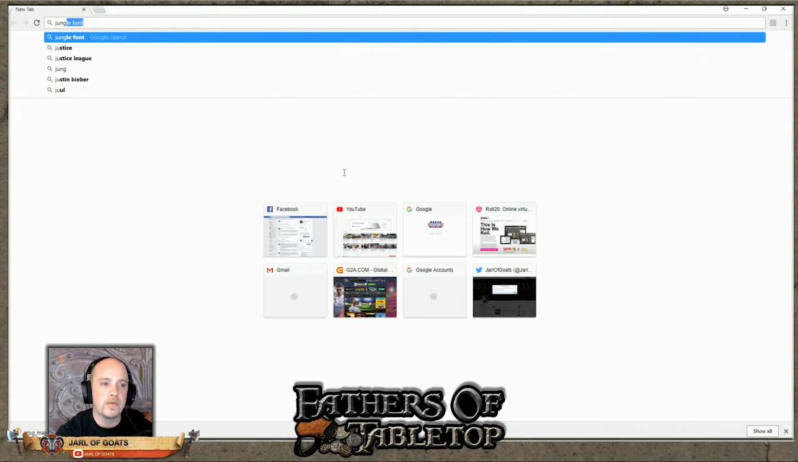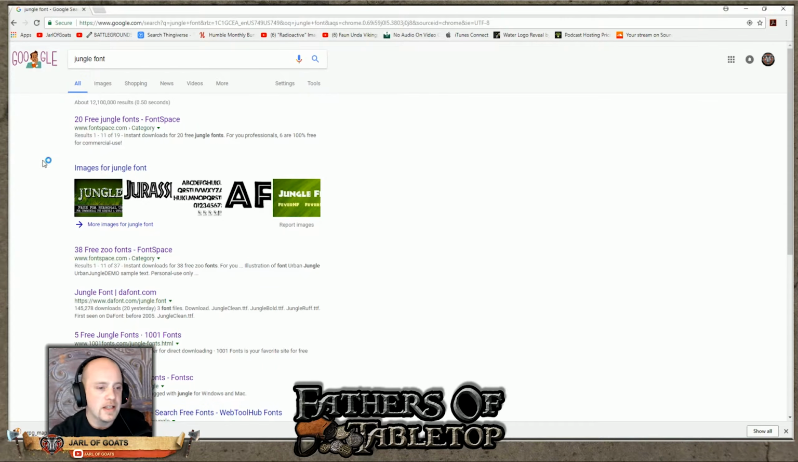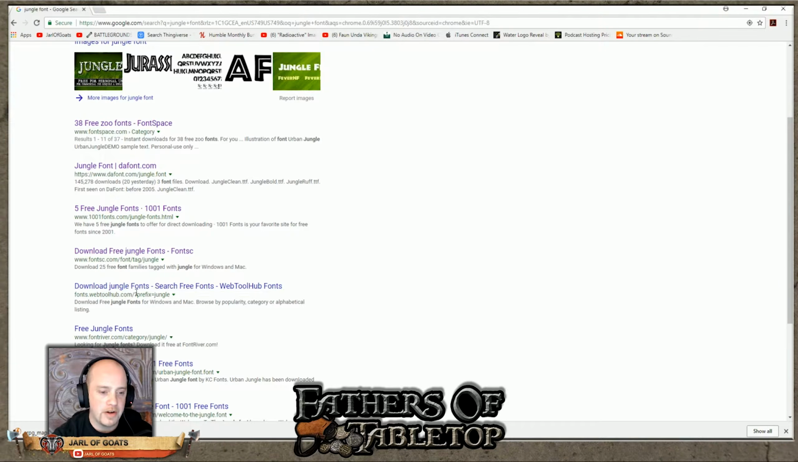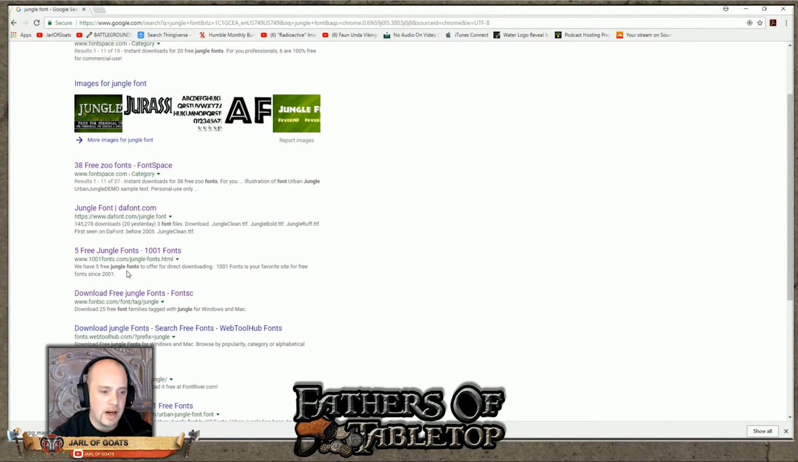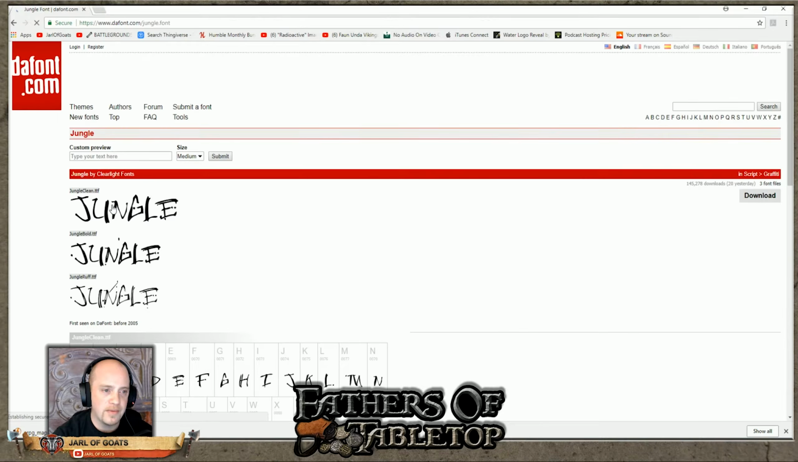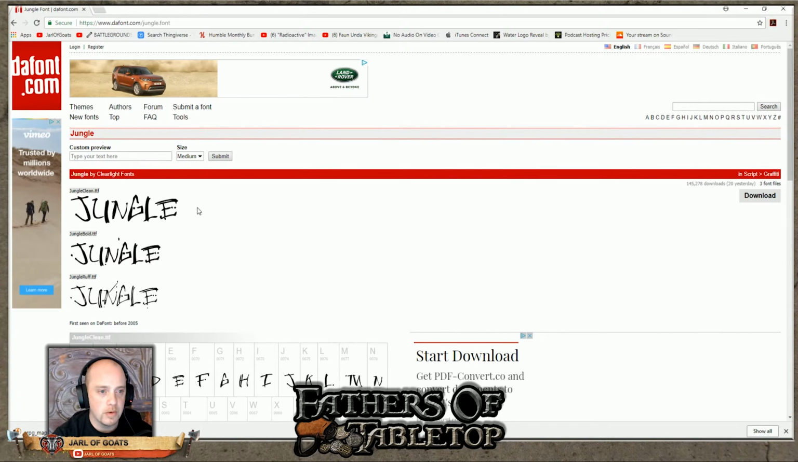I'm going to put jungle font. As you can see, I was trying to look earlier and see if I could find something cool to use on a map that kind of looks like, I don't know, handwriting. These are Font Space. I don't mind Font Space. I prefer DaFont. You know, they have a lot of options here. That's pretty cool.